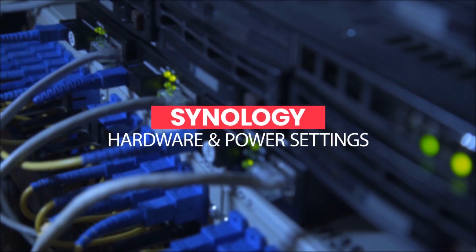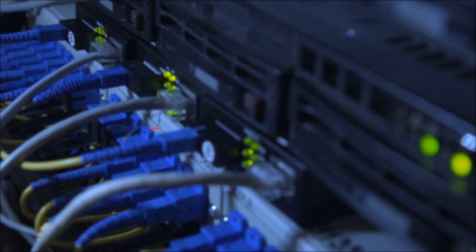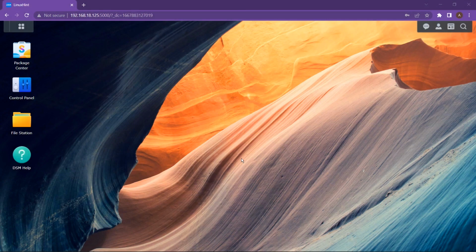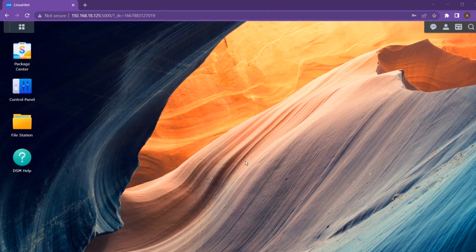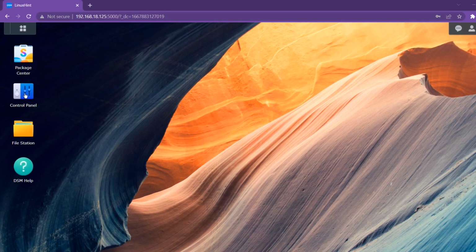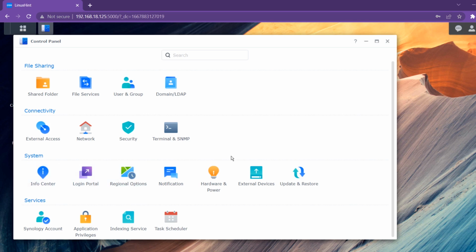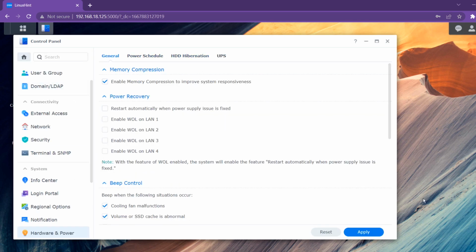In this video, we are going to talk about the hardware and power settings that we get with Synology NAS's operating system DSM 7.1. To head inside the hardware and power settings, we need to head inside the control panel, and then from the system tab, we are going to head inside hardware and power. Now that is going to bring up this page which includes 4 different tabs for power management. The tabs are general, power schedule, HDD or hard disk drive hibernation, and UPS.